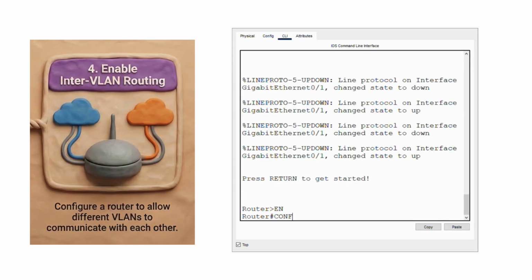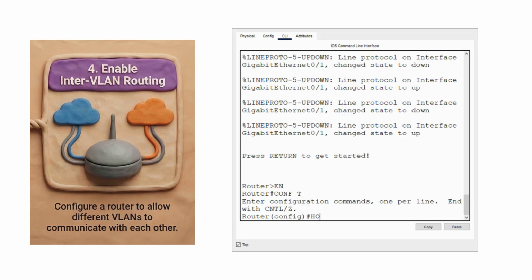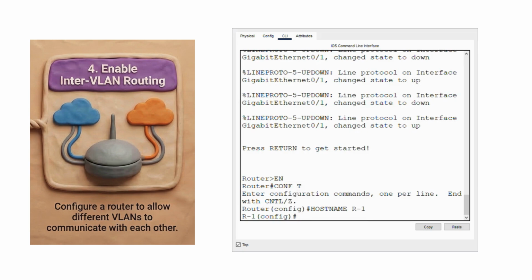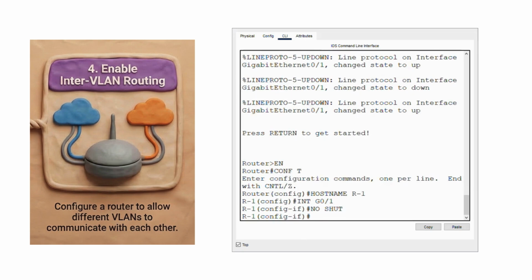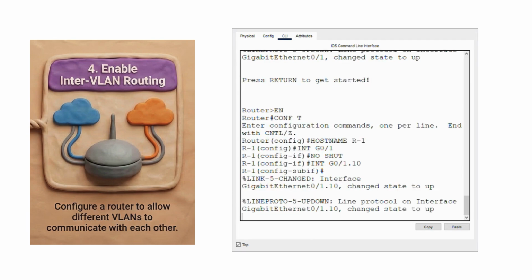Now is our last step, configuring the router to enable inter-VLAN routing. The purpose of inter-VLAN routing is to allow different networks to communicate effectively. First, go to the configuration terminal on the router. We start with enabling the G0/1 interface. Then we create the sub-interface based on the VLAN ID.